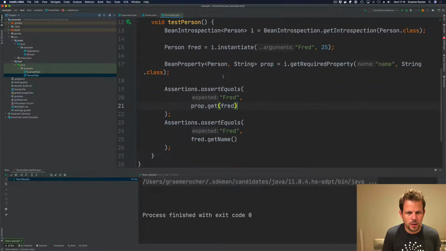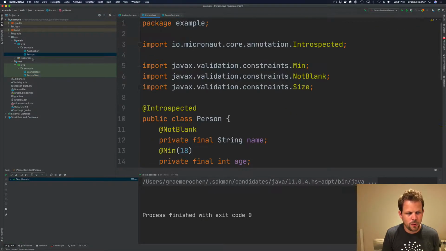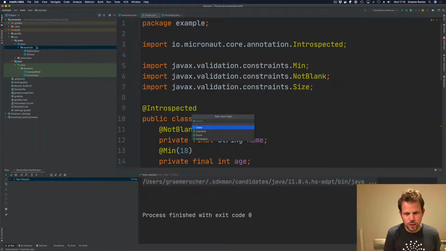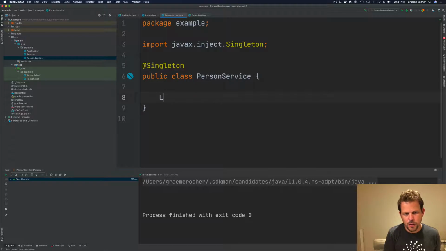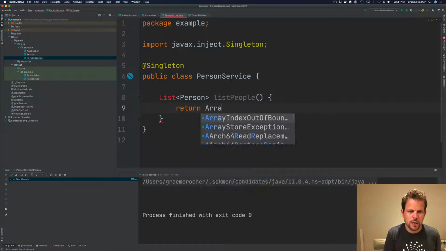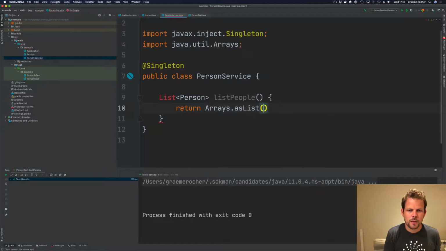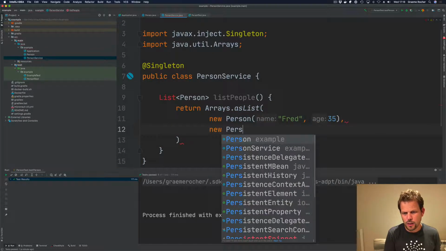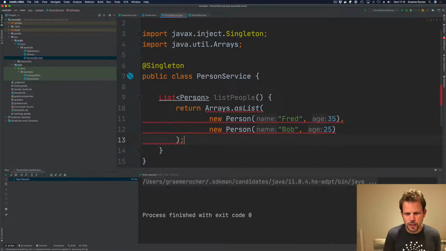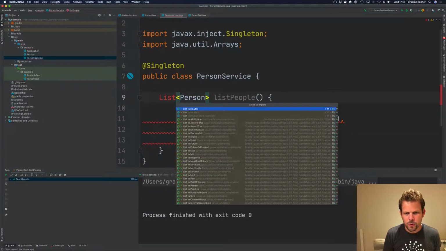So how would these be used in a real world application? Typically with dependency injection, you may define a service, for example a PersonService class, and we can annotate that as being a singleton instance. And this guy is going to return a list of Person, listPeople for example, like this, and it's going to be an Arrays.asList of new Person. That's going to be Fred, 35, and it's going to be another person, let's call them Bob, and they're going to be 25, like that. Okay, and we will probably want to import that to fix that.